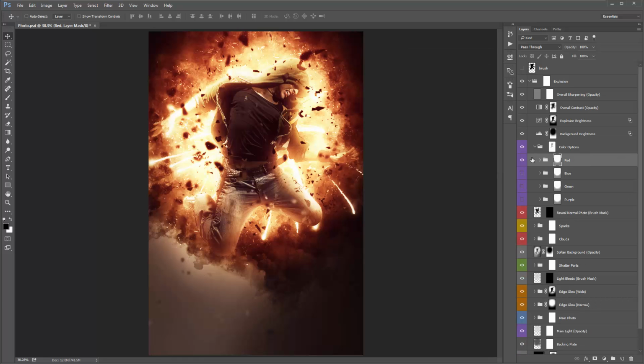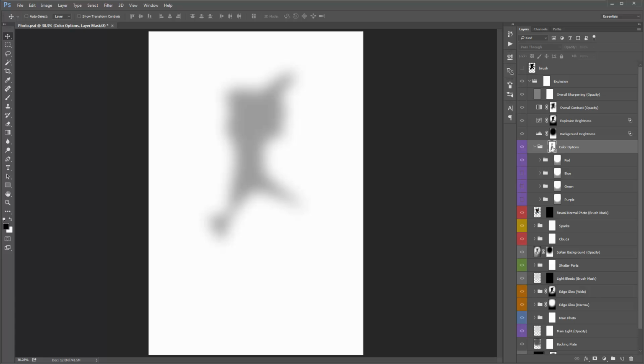Now, a few things to note about the way I've set this up. Firstly, on the color options folder, I've made sure if I hold down Alt or Option, click on that mask, go inside, I've made sure that the red doesn't completely fill our subject. So you can see a little bit of grey there, but everywhere else it's going to apply the red.